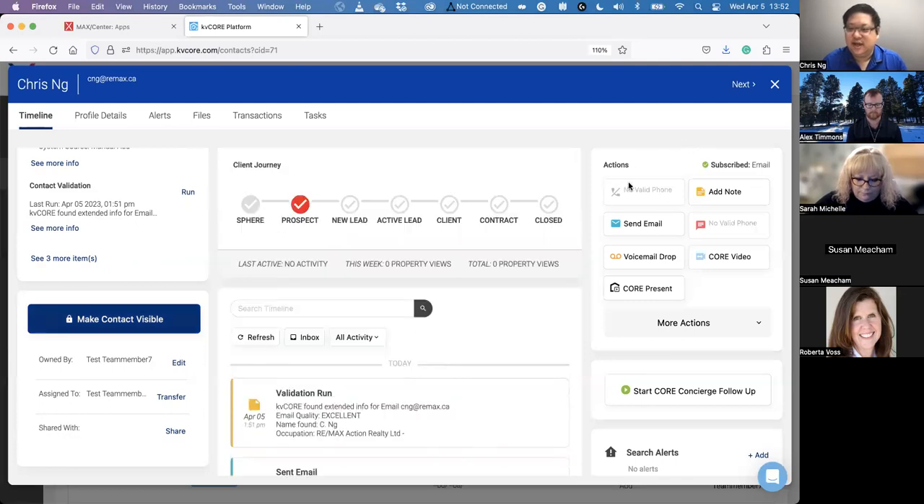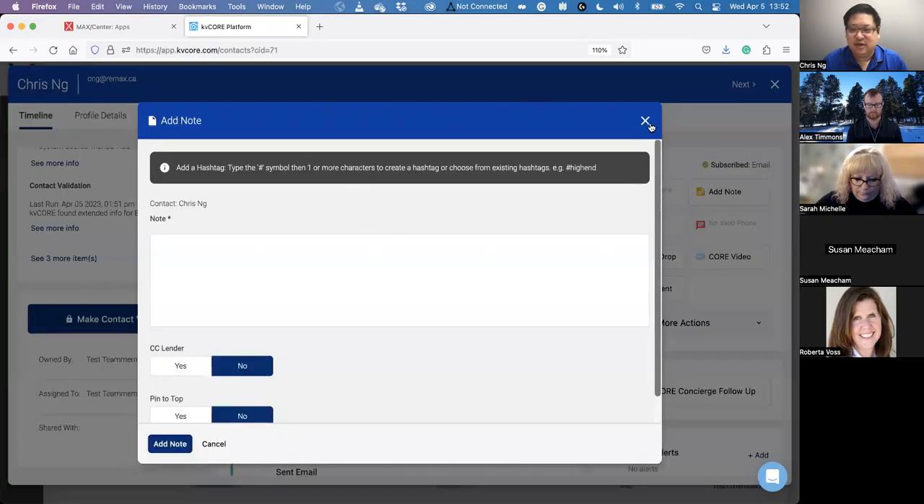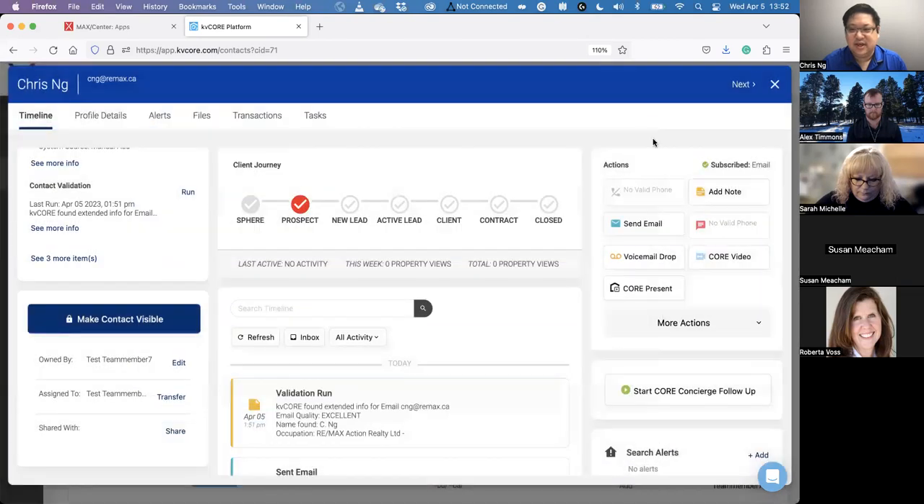Then on the far right, you have that quick action. So you can do the phone, you can add a note. So you can add a note for any of the contacts or any summaries that you have that you've sent them. You can send them an email from here. You can send them a video.